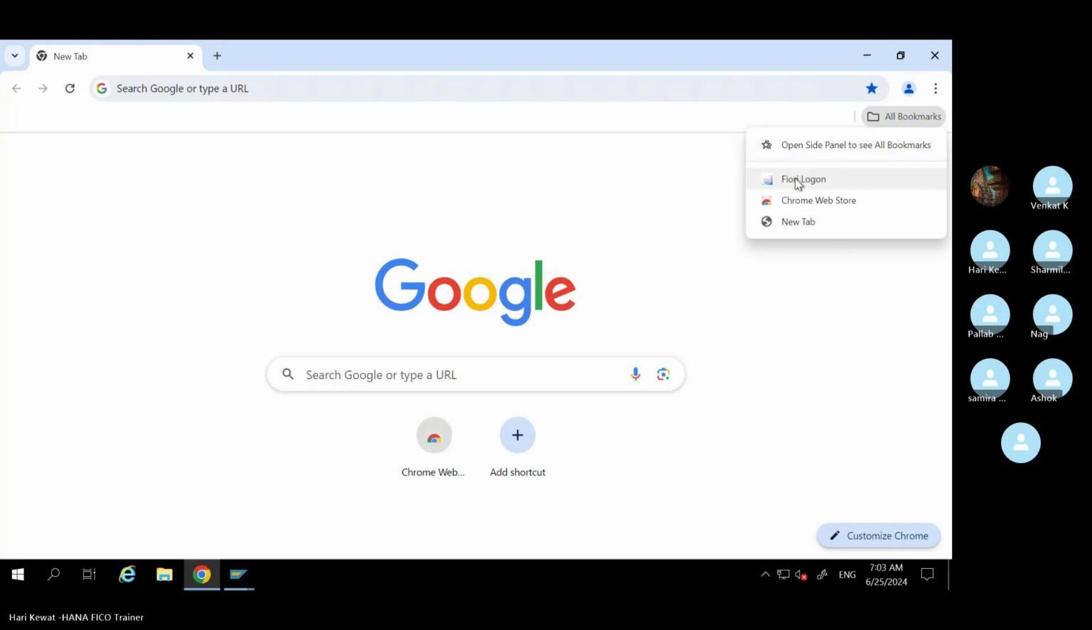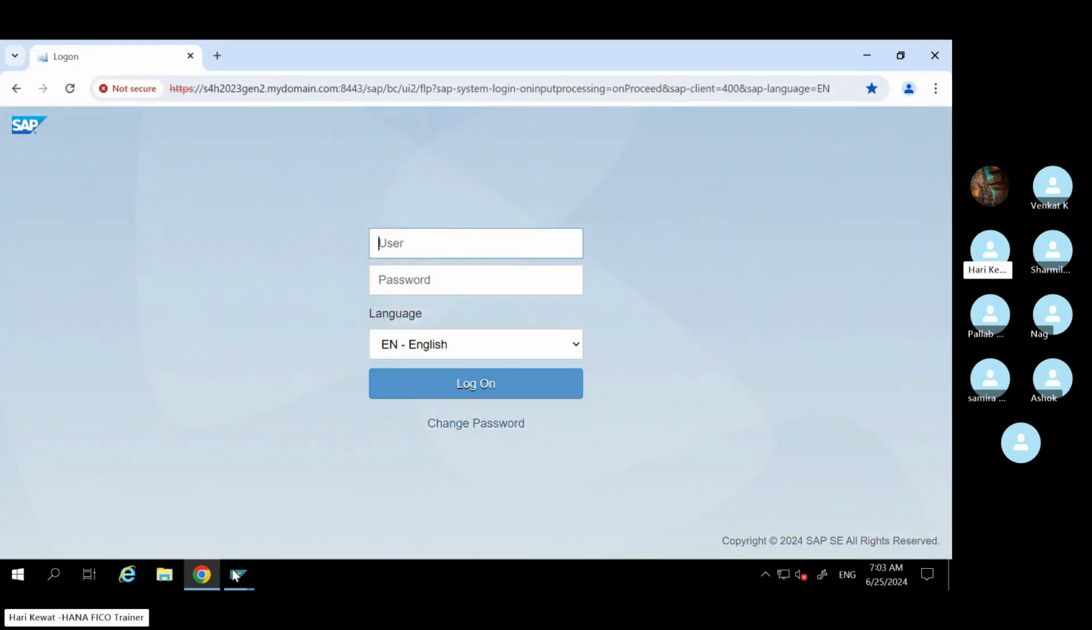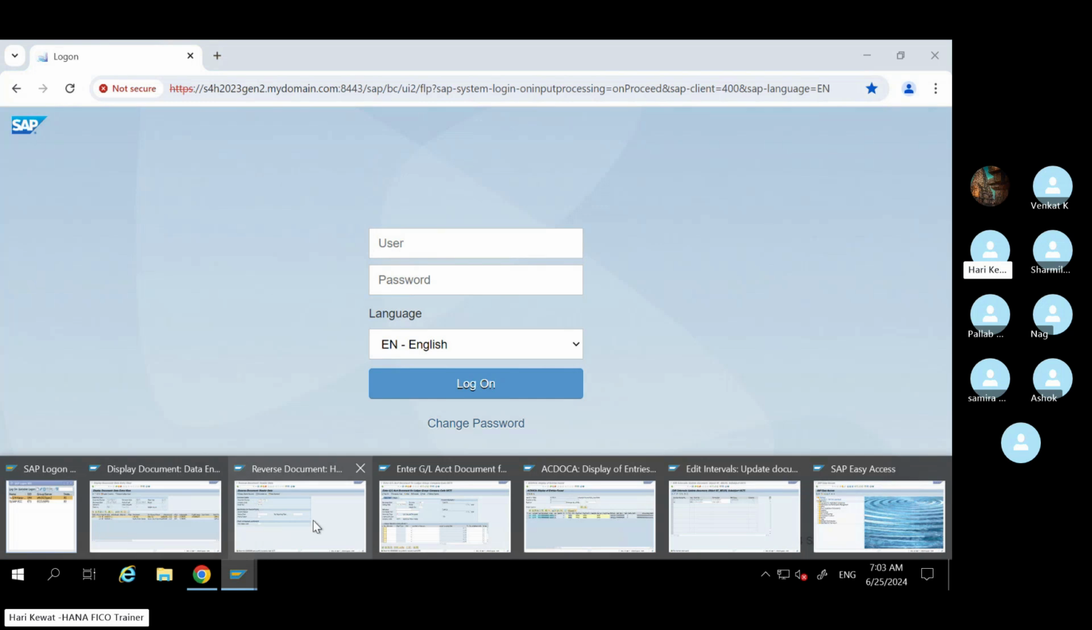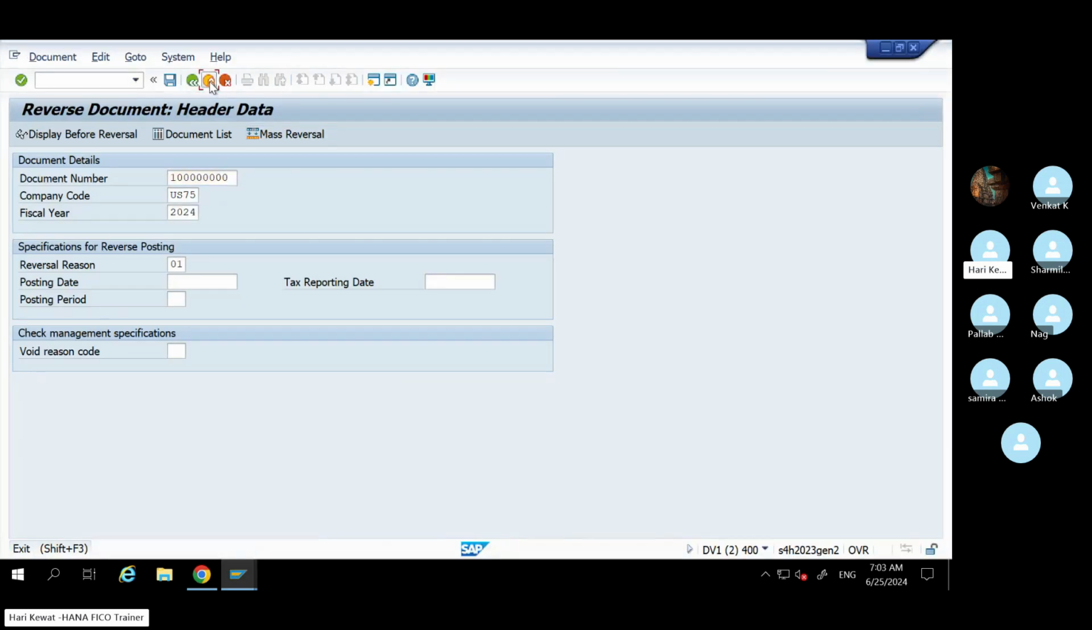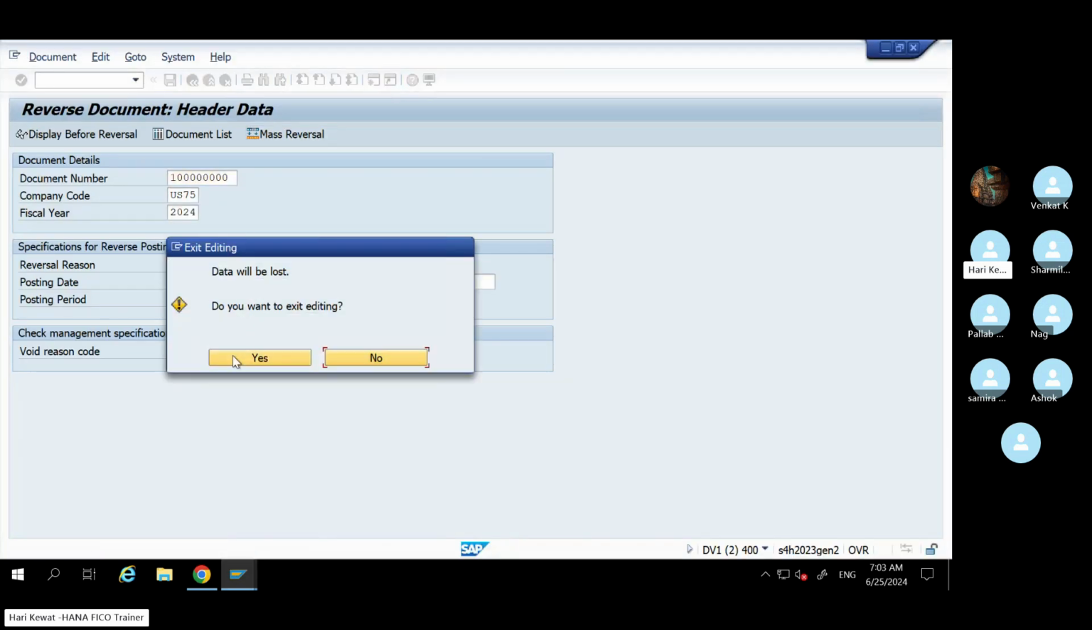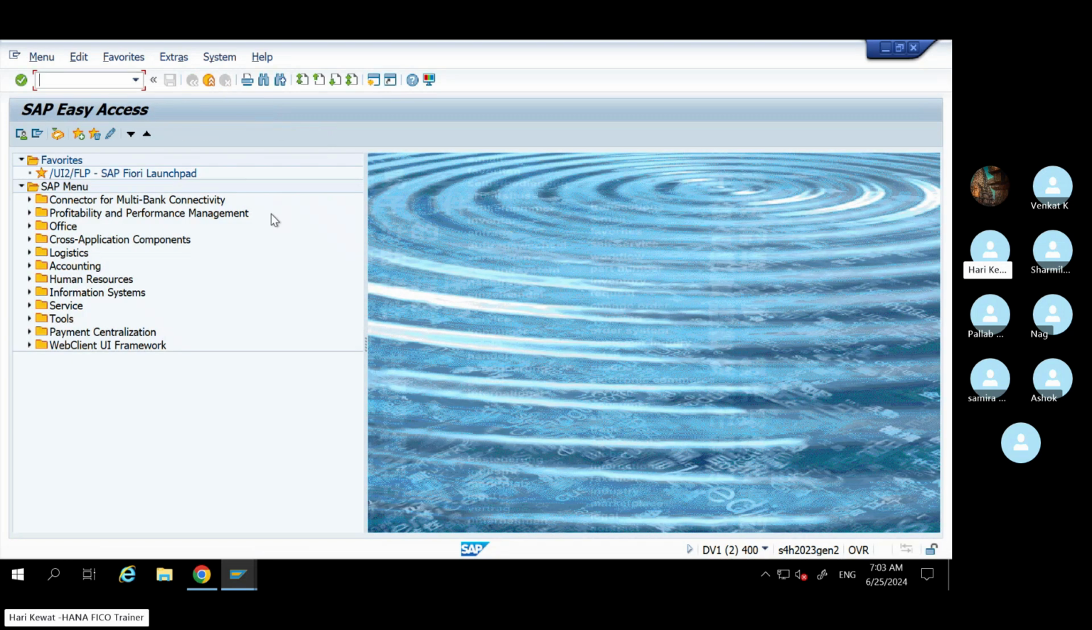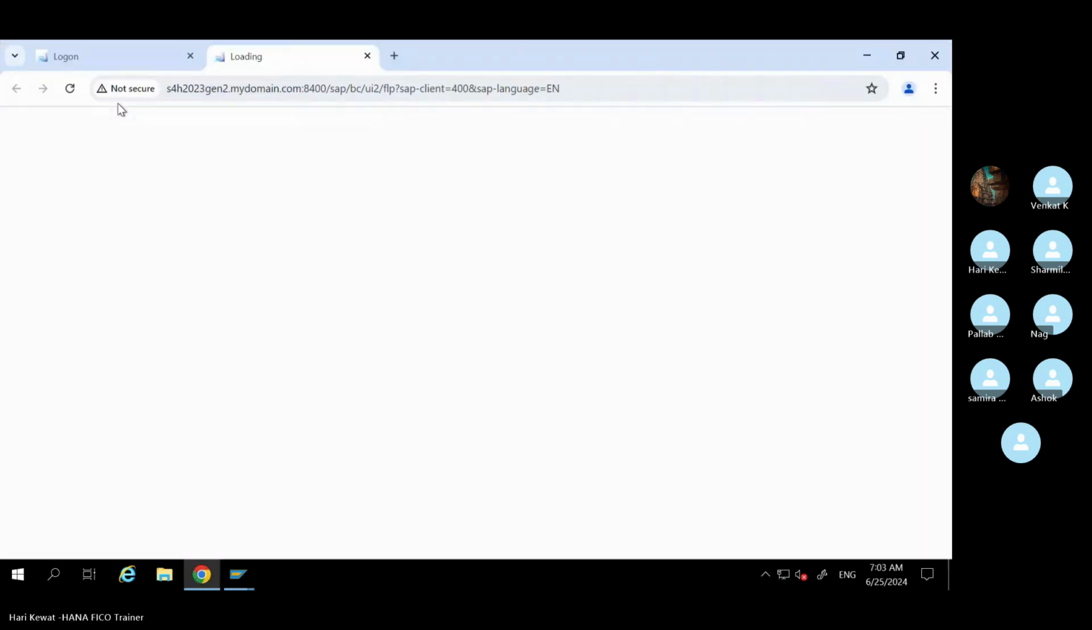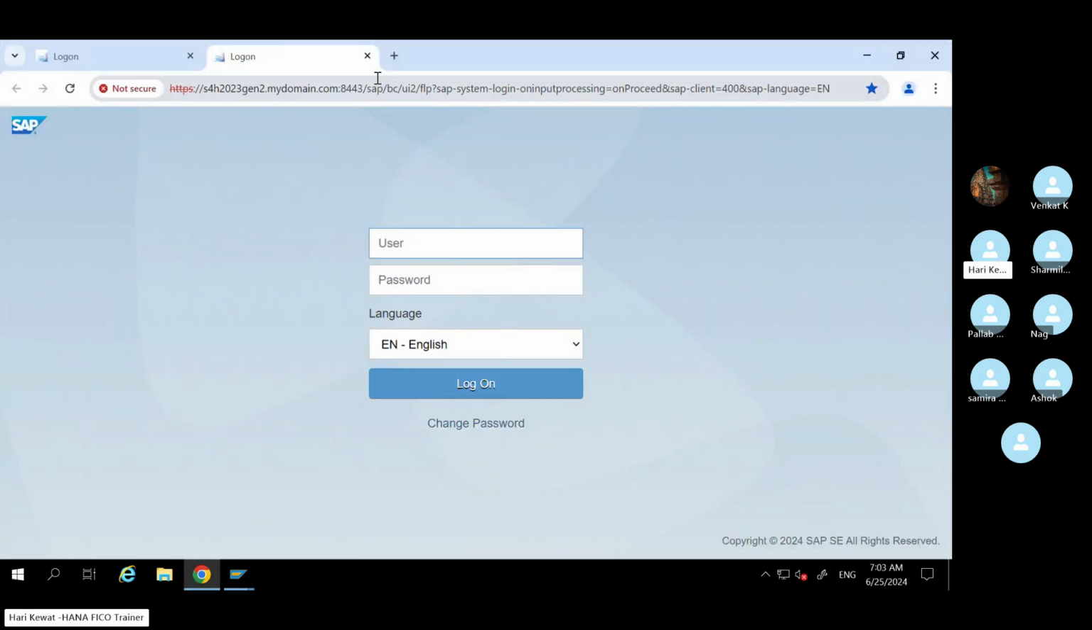Here, go to login. Sarmila is there. So Sarmila, if you want to go from here to FIORI, you have to use the T code /n UI2 FLP. Okay, then it will bring you to the FIORI. FIORI is nothing but like a web browser. With this FIORI, you do not need to log in to SAP GUI always.